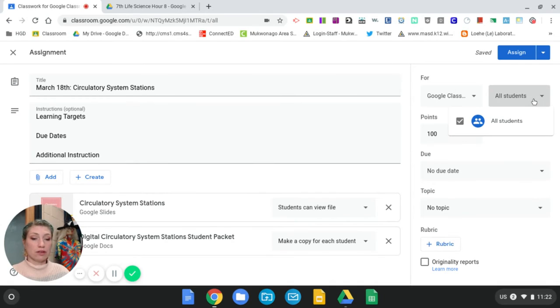All students will just push this out to every student in my class. I do not have any students in this class currently, but if I had students in this class, all of their names would show up. This is nice. This is a great new feature. If you have modified documents that you need to share with special ed students or students that are RTI students, you can select only those students and have the modified documents pushed out to them only. So there is that option now, which is really nice.